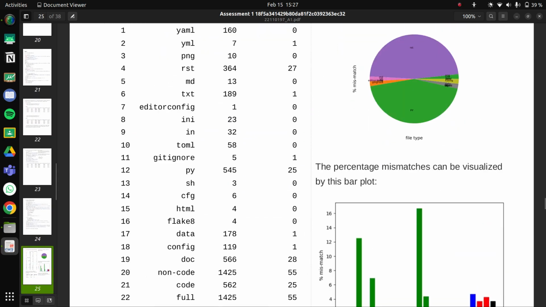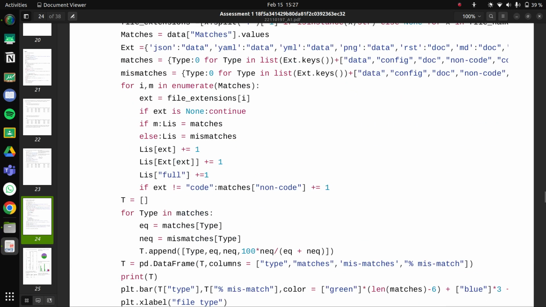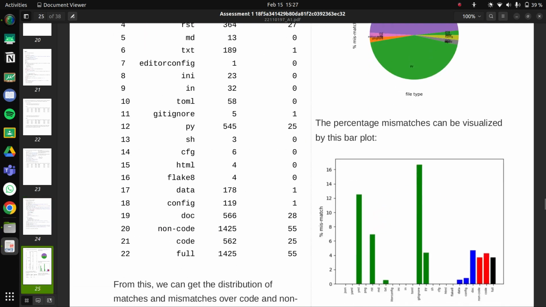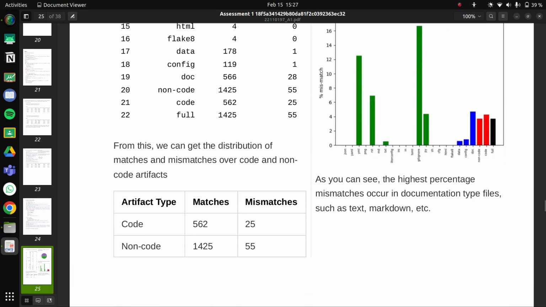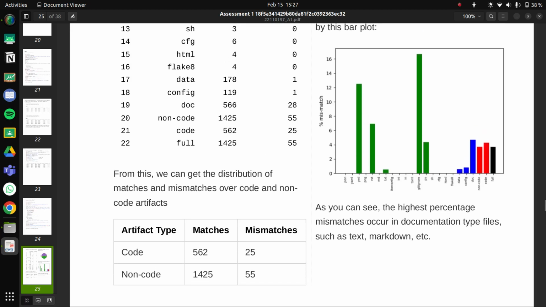Okay, so this is the mismatches between the histogram and Myers algorithm for different kinds of files. This is just for the Flask repository, and what you can see is the highest percentage of mismatches occur in the documentation type files, like text, markdown, all these things. It's a weird thing, isn't it? You wouldn't expect that, and this is including the fact that I removed spaces. So it's not even accounting for all of that. In source code, you won't have those sorts of things, because spaces do not actually mean anything. But when it's text files, they do.